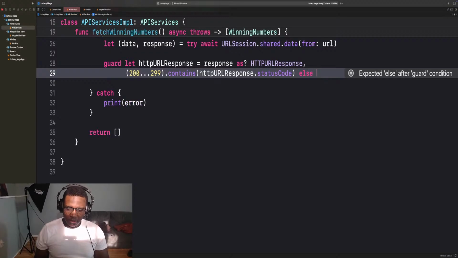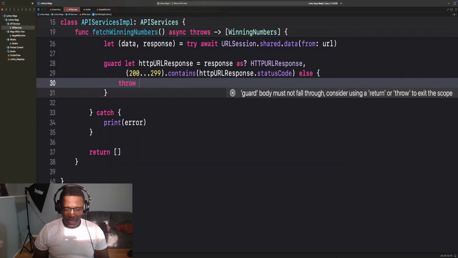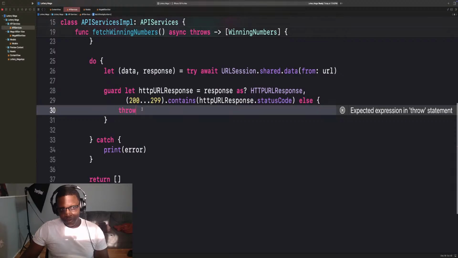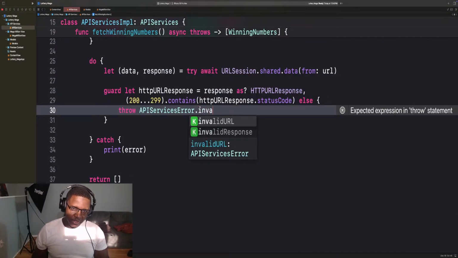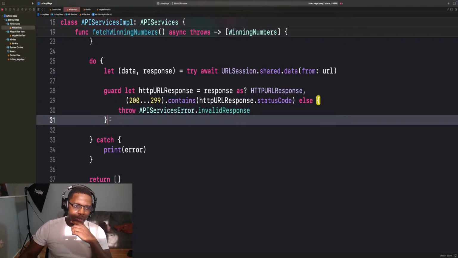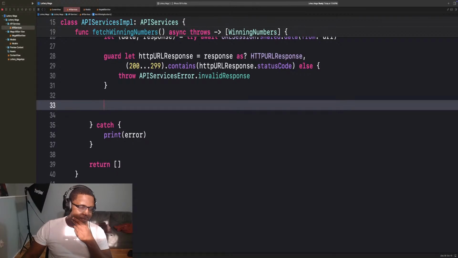So we'll say else. I remember we have our throws, so we'll throw an error for this. And we have a case for that, which is invalid response in API service error. So we'll throw this, and we'll say invalid response, throw this error when this happens. All right, cool.